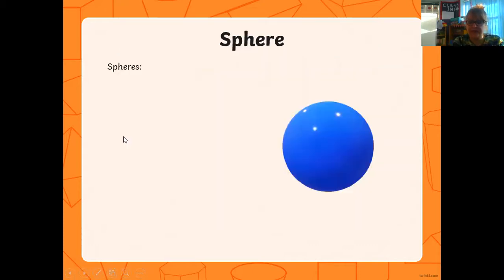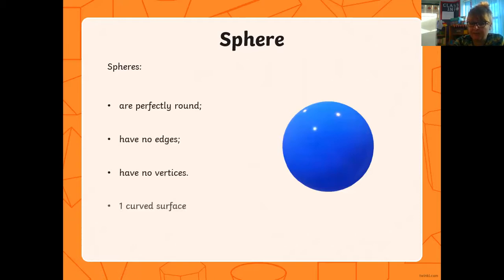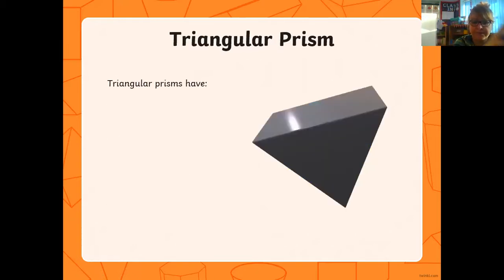Now we have our sphere. All it has is that it's perfectly round. We talked about that, didn't we? Well, the curved surface. But it has no edges and it has no vertices either. And it just has that one curved surface.